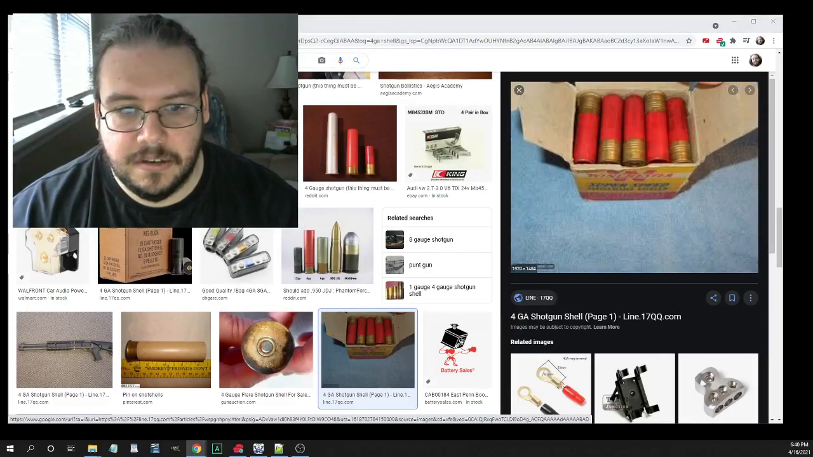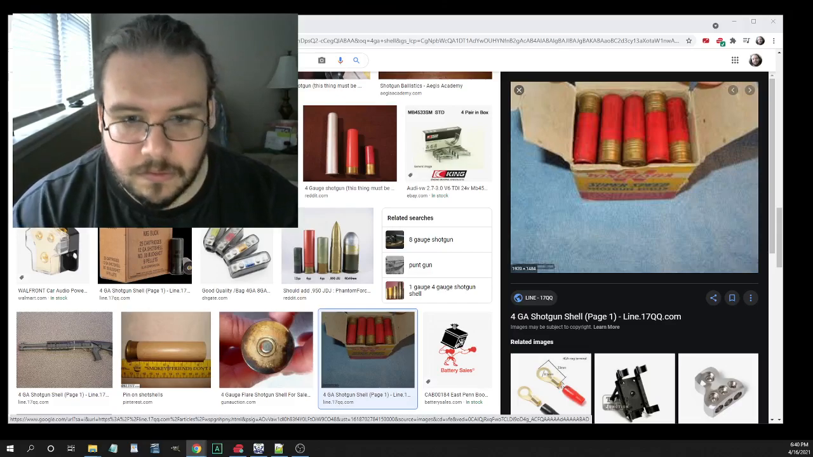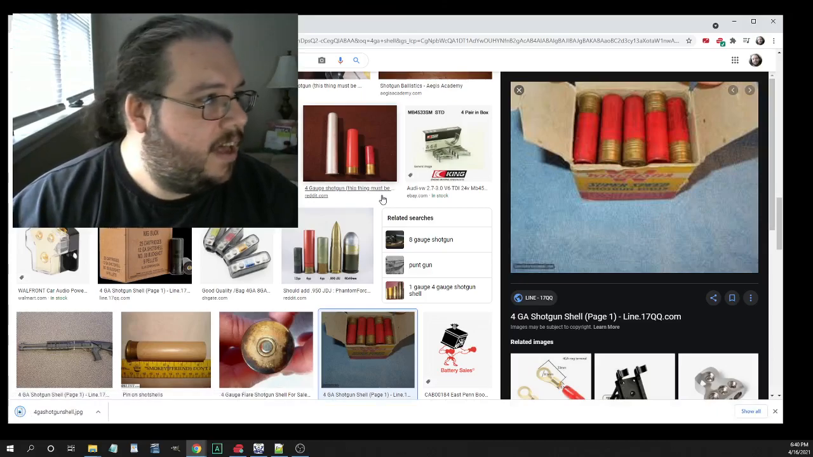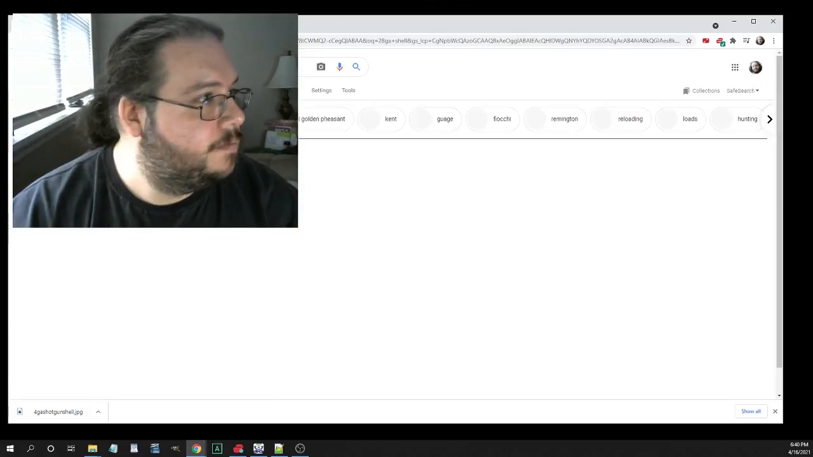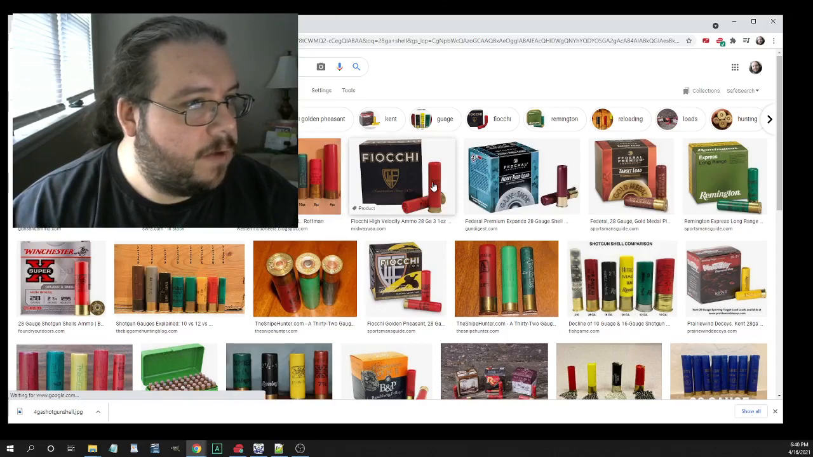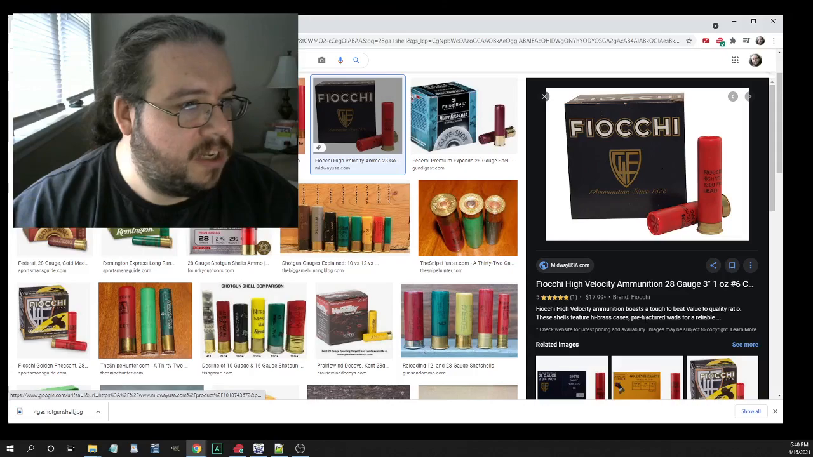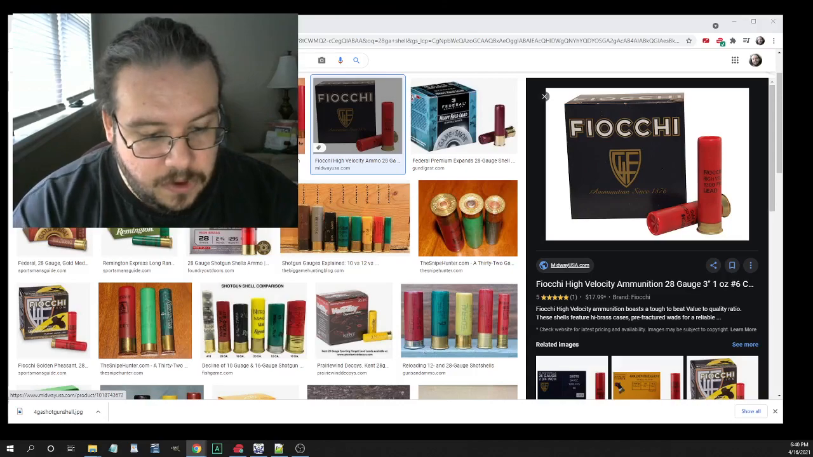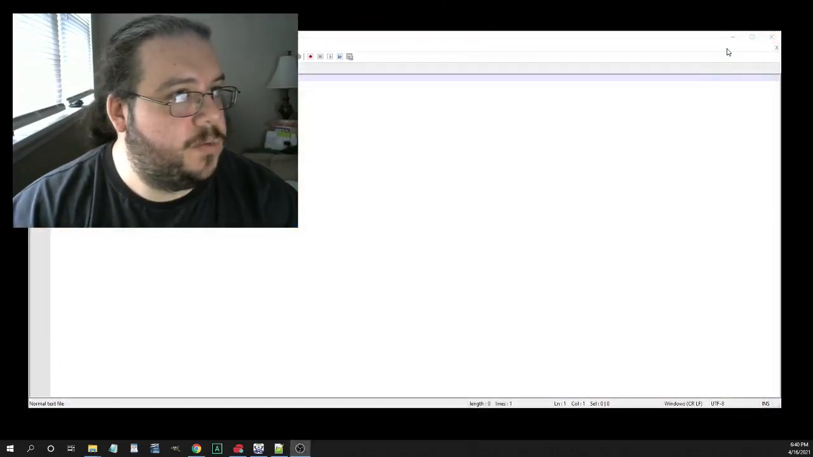I'm just gonna save that, and then the other one was 28 gauge. I'd rather not use a brand name, but we can still use this particular picture. Just save that as 28 gauge shotgun shell. So now we have a couple of images we can use.